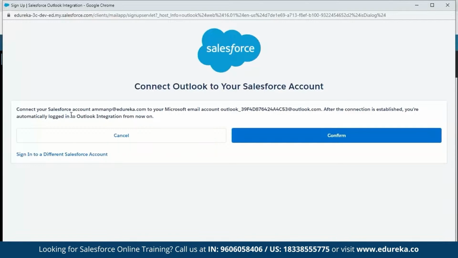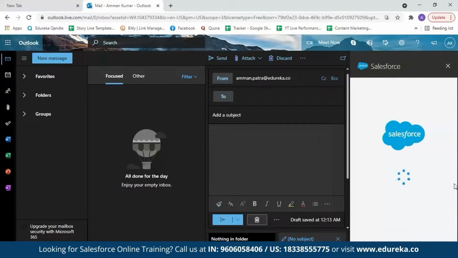Next it says connect your Salesforce account name to your Microsoft email account of Outlook. After the connection is established, you're automatically logged in to the Outlook integration from now on. So click on Confirm and just wait for some time for Salesforce to be integrated with Outlook. You see, it is so simple to integrate Salesforce with Outlook. Now a sales representative can perform all the functionalities of Salesforce and Outlook on one platform. They don't have to switch between Salesforce and Outlook. They can perform all these functionalities in one place in Outlook.